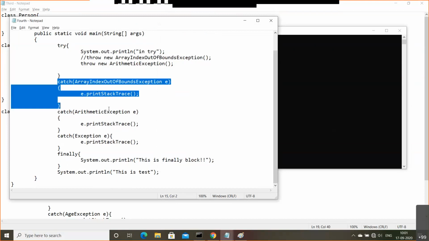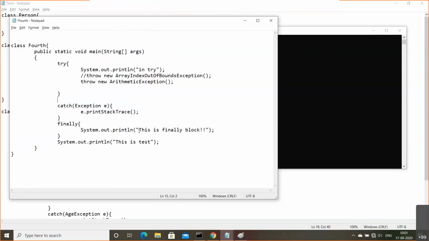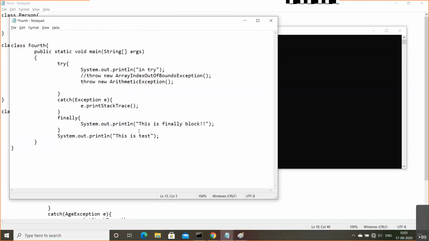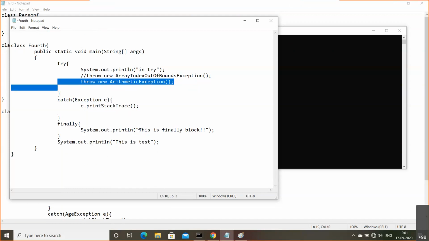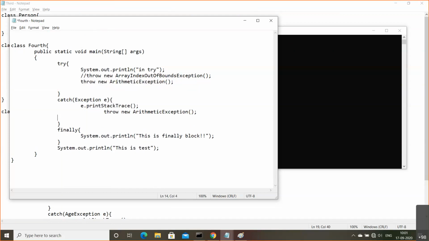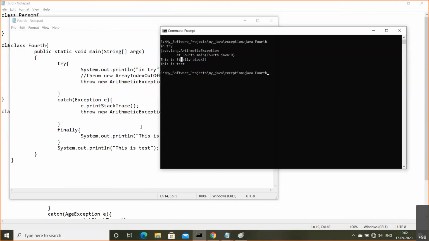Let me remove these two catch blocks. Just keep only one for the understanding purpose. Now I have a question. If something goes wrong here, let's say in the catch block, an exception occurred because of your coding. Like say you are trying to do something, instead of printing a stack trace, you are trying to do something and in the code, there is an exception.